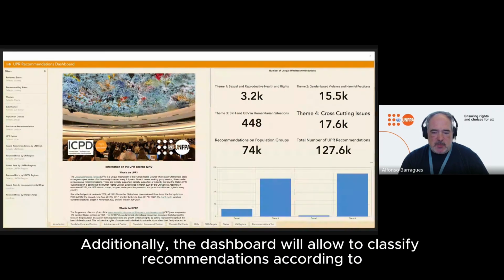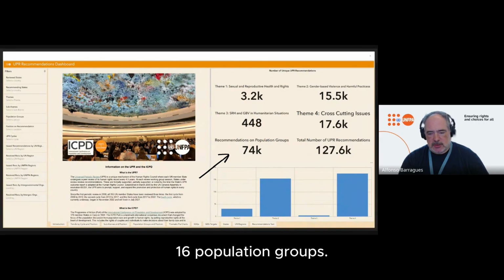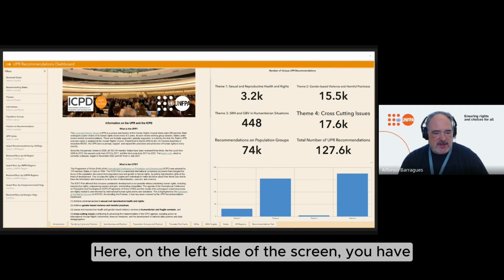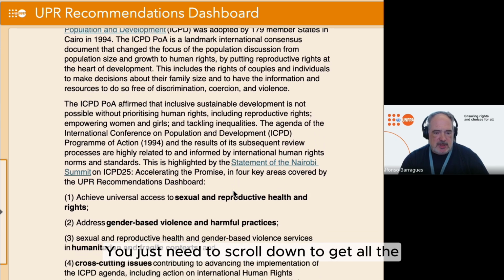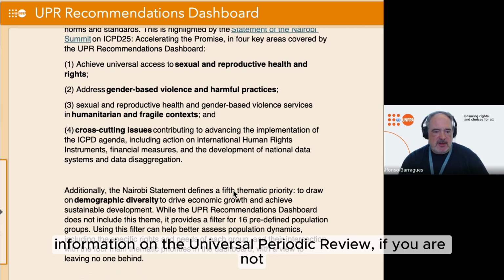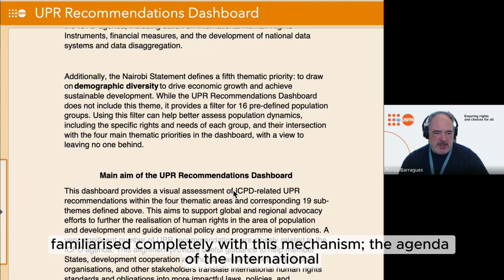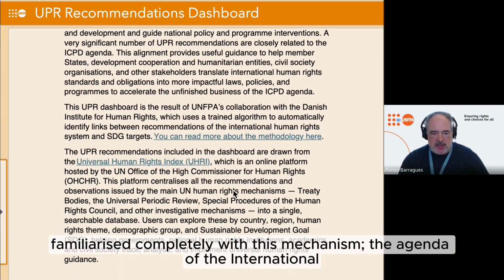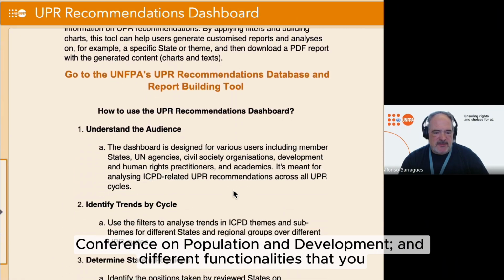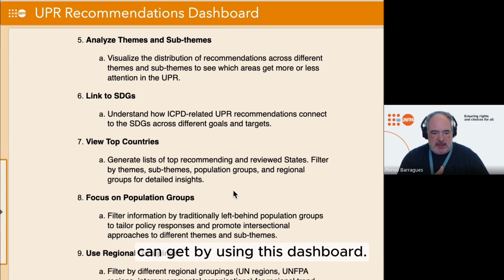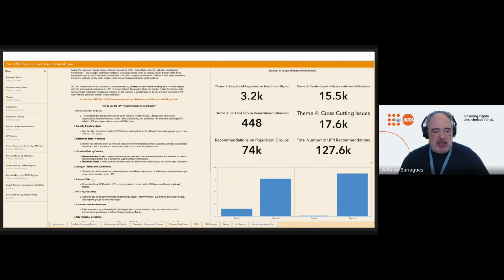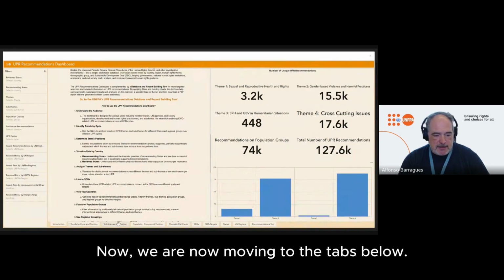Additionally, the dashboard will allow to classify recommendations according to 16 population groups. We will see that later on. Here on the left side of the screen, you have a description of the tool. You just need to scroll down to get all the information on the Universal Periodic Review, if you're not familiarized completely with this mechanism, the agenda of the International Conference on Population and Development, and different functionalities that you can get by using this dashboard.